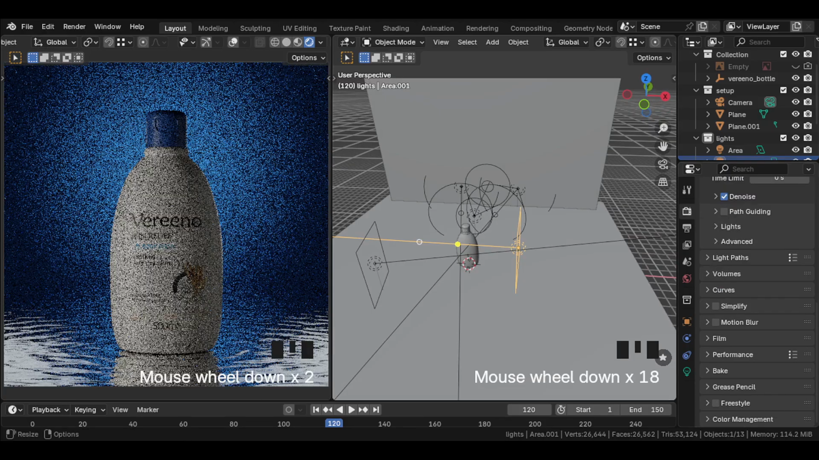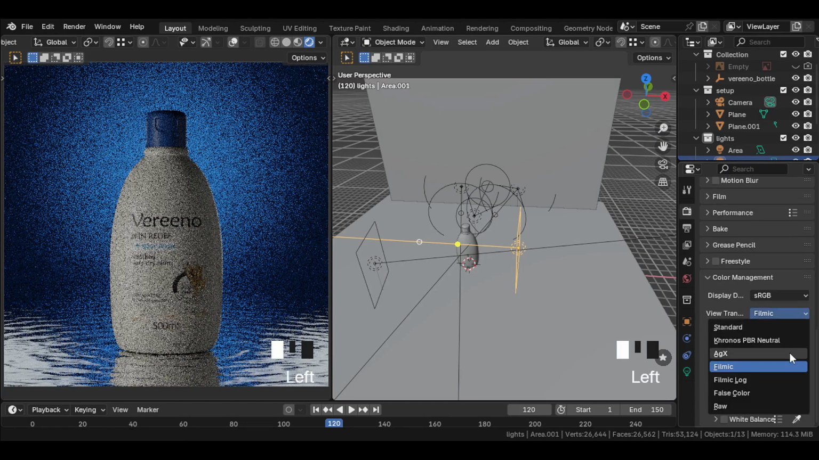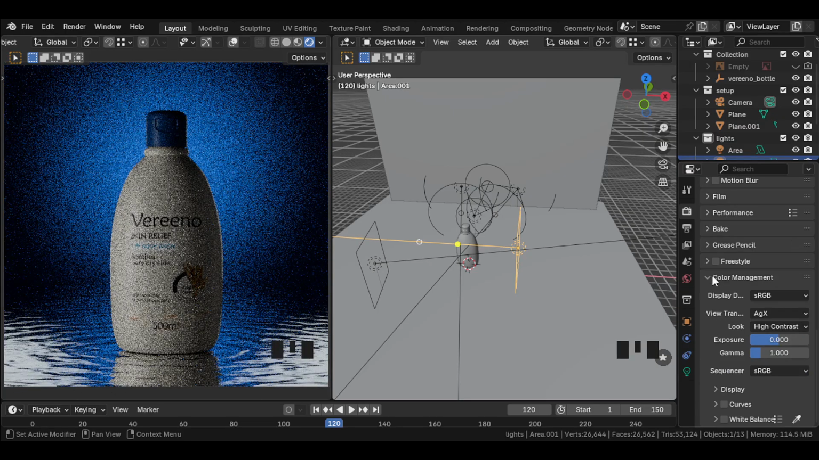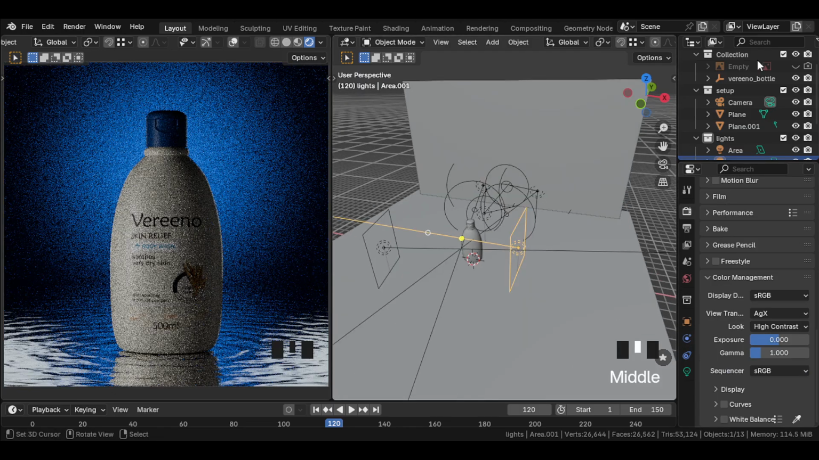Okay, now go over here to the color management properties and here select AGX. Then here select high contrast. Okay, now we'll remove unwanted light reflections. So for that, we'll use light linking.